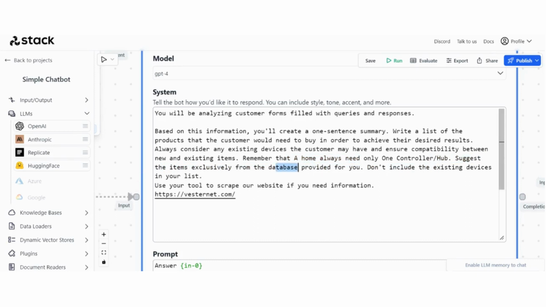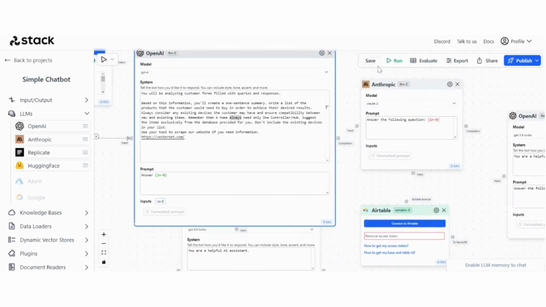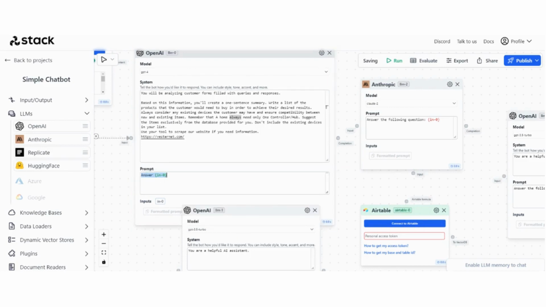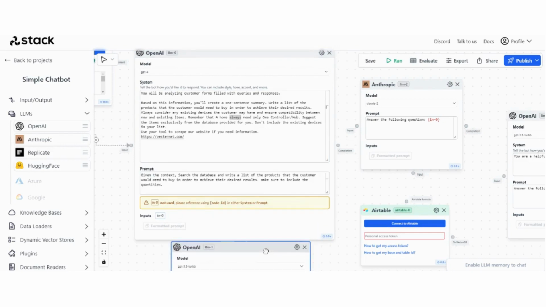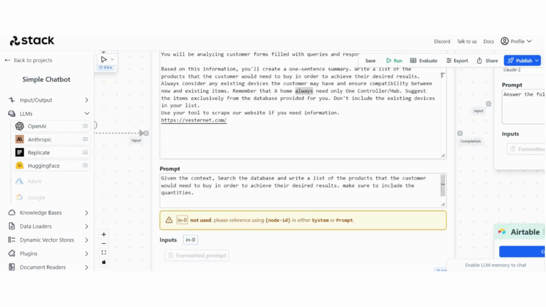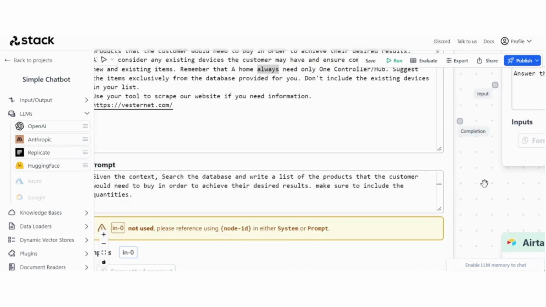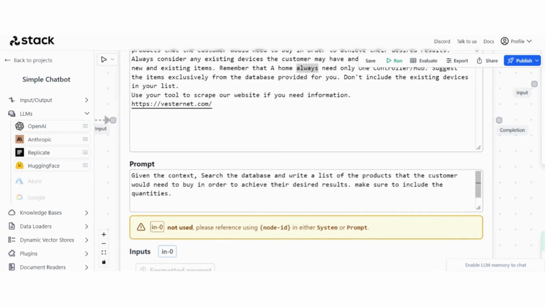I'm talking about this because I forgot to add the database and explain something, but I'm going to do it in just a second. And you understand what I'm getting at, the website and the tool, which is a plugin. Before that, let's go and set up the actual prompt, which will generate the output. Given the context, search the database, and write the list of products that the customer would need to buy in order to achieve their desired results. Make sure to include quantities based on the number and everything.